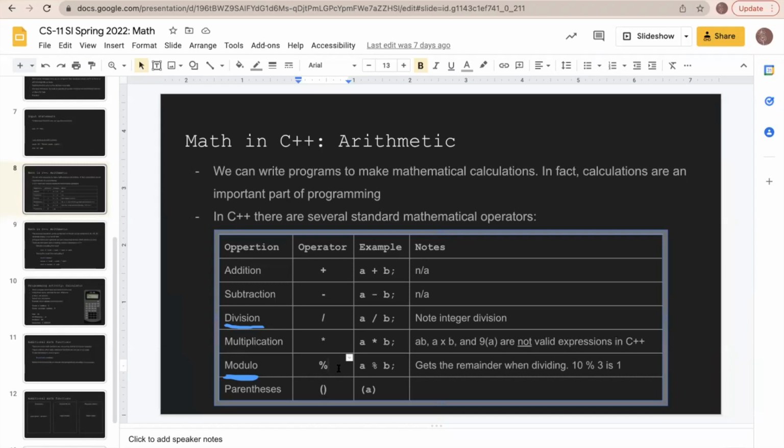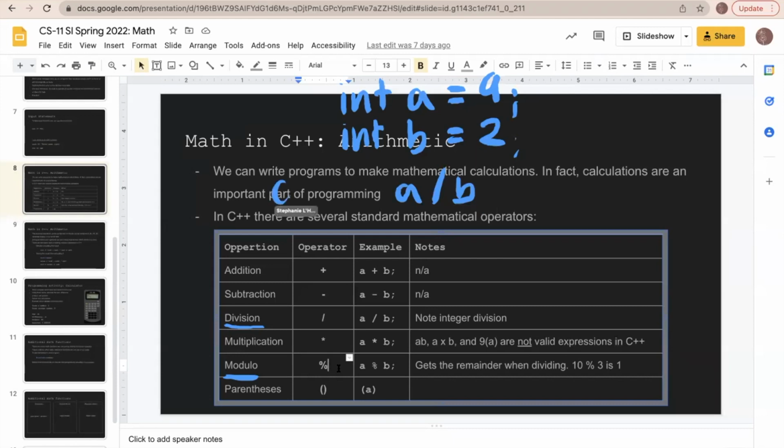So if we had int a, and let's just say a had the value of 9. I'll just do 9 again. And I had int b, and b also had the value of 2. And if I said a divided by b, and I just printed that to the console, what would be your natural instinct of what this is going to print?